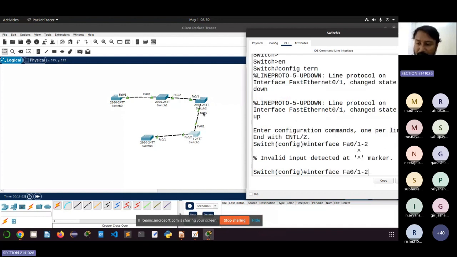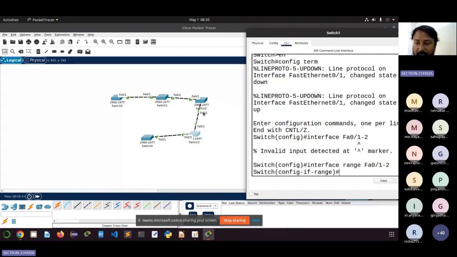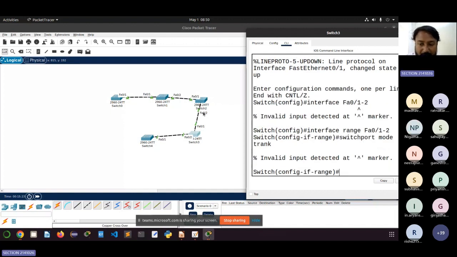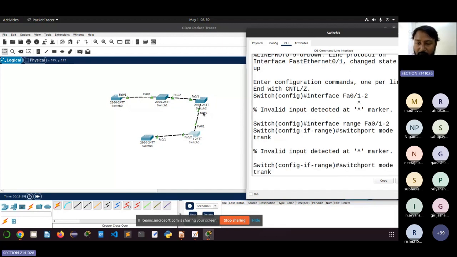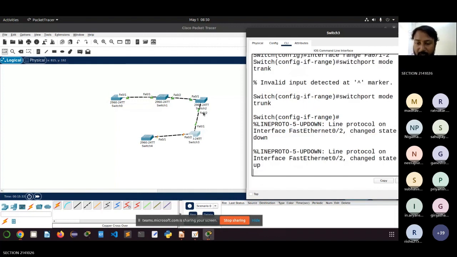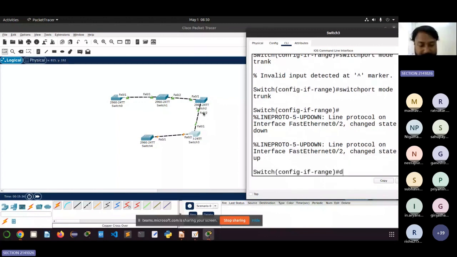Oh, sorry, I have to put range because I'm selecting two at a time. Range. Selected. Now I have to do the trunk: switch port mode trunk. Done. Do write. Sorry. Switch port mode trunk. Done. Now I have to do write and exit from here.